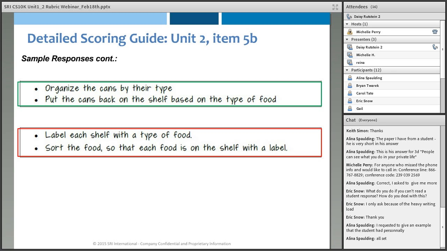Whereas the second one, they talk about labeling the shelf with each type of food, and they say sort the food, but they don't explain how you would sort the food. They don't give that criteria. So here they would still get a point for discussing where the food would go, because they're talking about how you would label the shelf, but they don't get the point for how they would organize the cans.